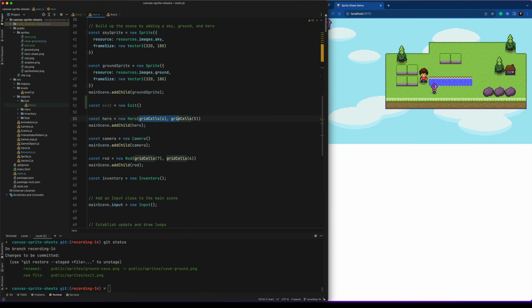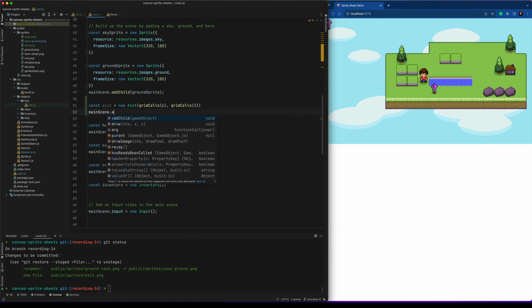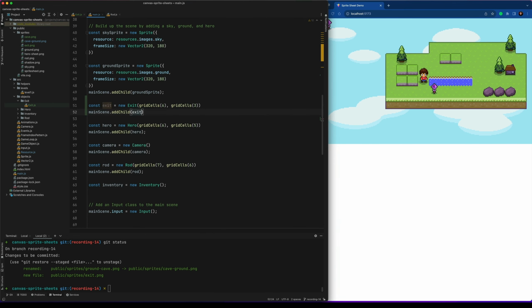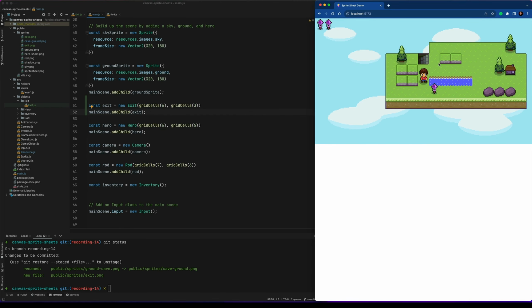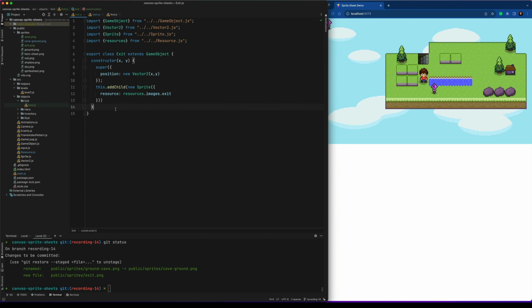And I'm gonna copy over the grid cells that we used for the hero and then kind of change them. So the X is fine. Let's put it higher up on the map, like 3 or so. And then we'll take our main scene and add our exit. Add child exit. Now we see it rendering on the screen. So far, so good. Heading back to the exit, let's go ahead and extend our ready method.